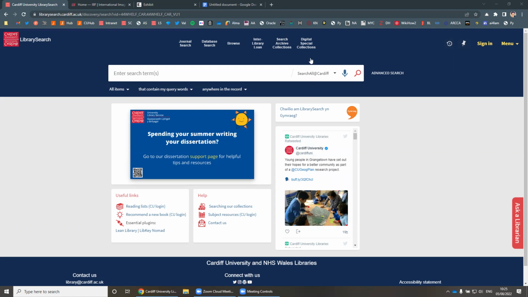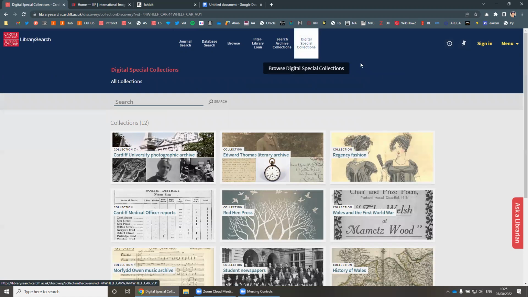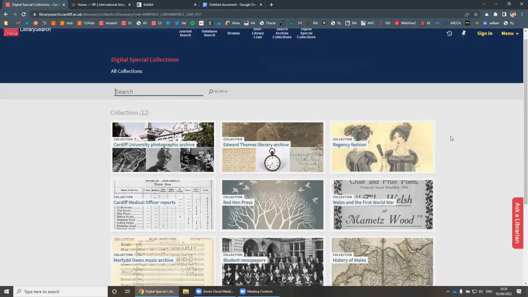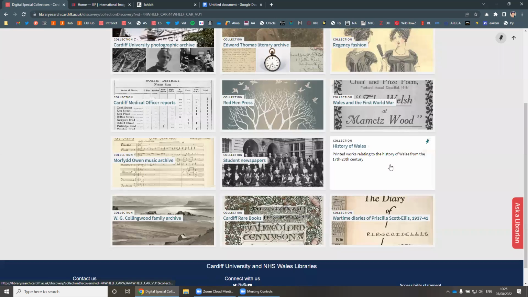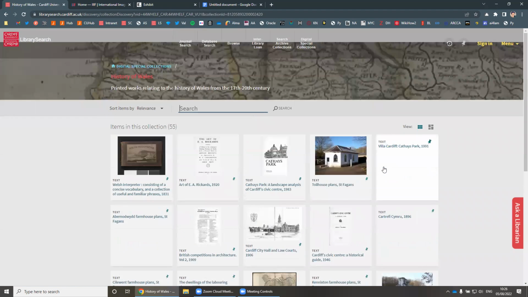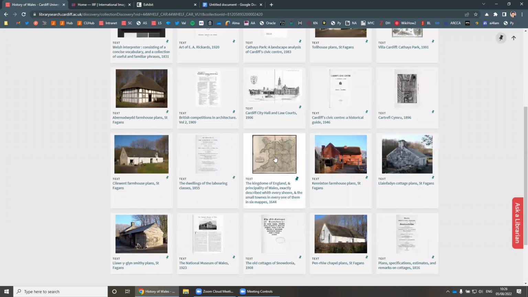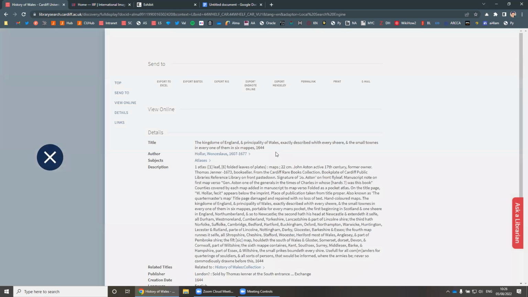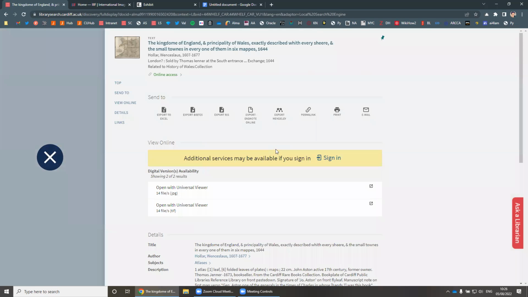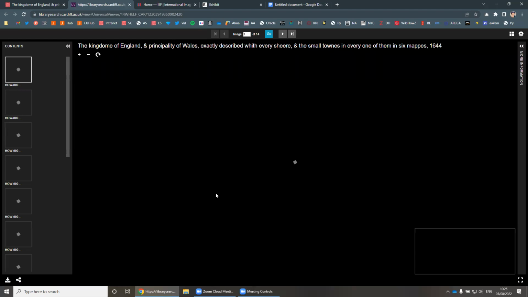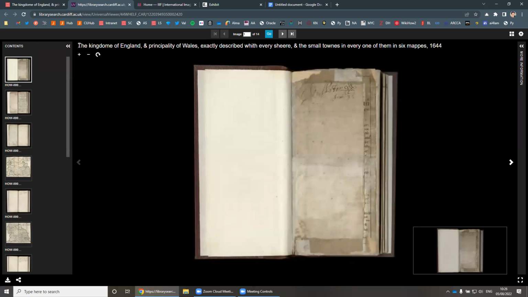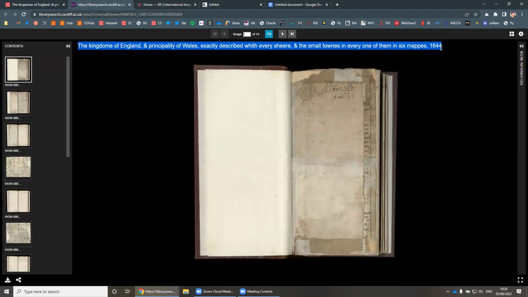So if we start here in Library Search, you can access digital special collections up here. I'm going to use a map for this example. I know there's a good one in here. We go to History of Wales. Here's the one I want to use. So I'm going to start off by opening it up in the Universal Viewer, and then we can see the image. And the first thing I'm going to do is copy the title.